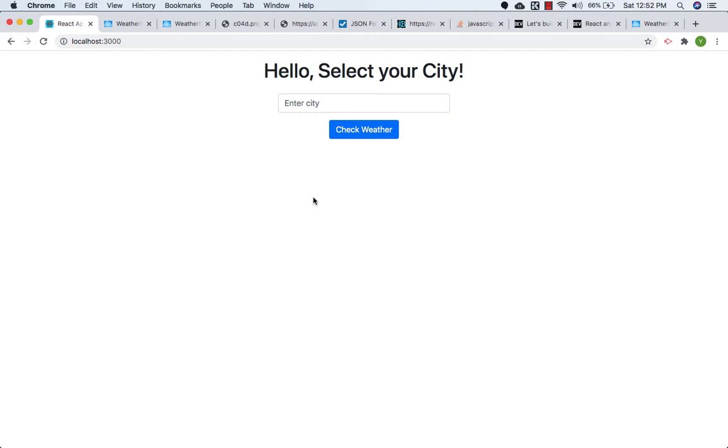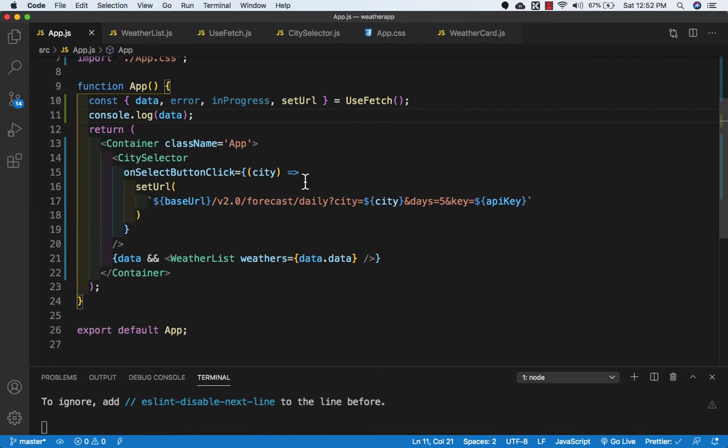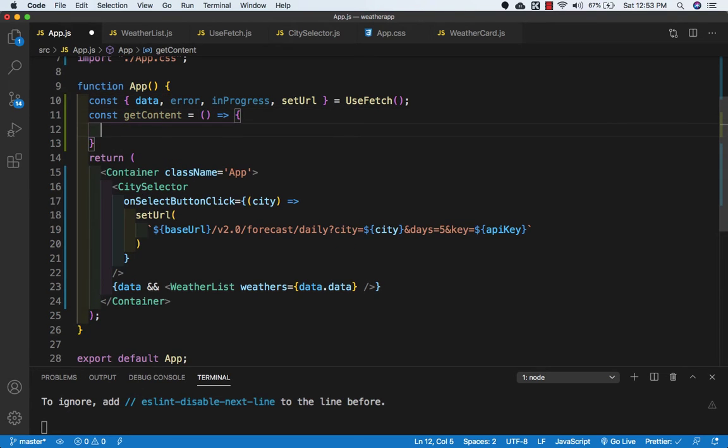So first, let's use the in progress state variable. Since you can see it doesn't say anything. So what we can do here is go back to our application and come to app.js, and here we need to remove the console log data and create a function. Let's name the function getContent, and this will be an arrow function. This function will be responsible to return the HTML for all the content which is below city selector.